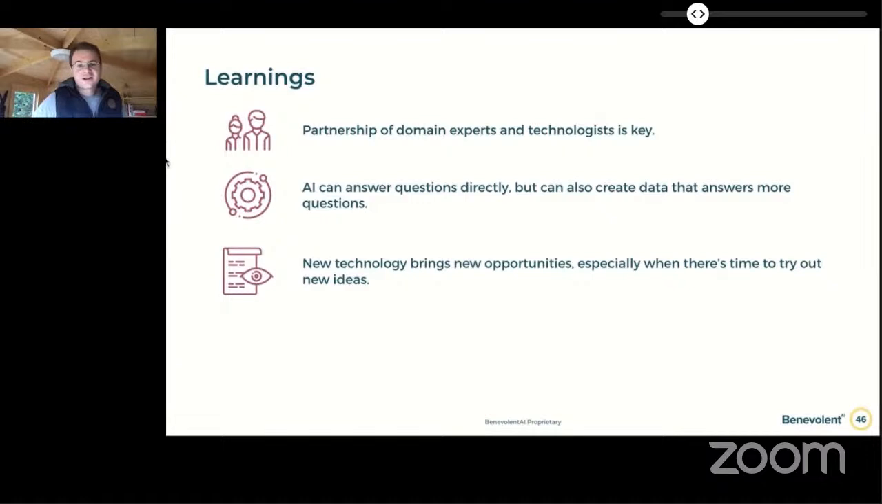All new technologies will bring exciting new opportunities, especially when you have the opportunity to try out those ideas. It may take you in directions you've never anticipated if you feel that you can drop things and try different approaches. And new avenues of exploration can always open up.